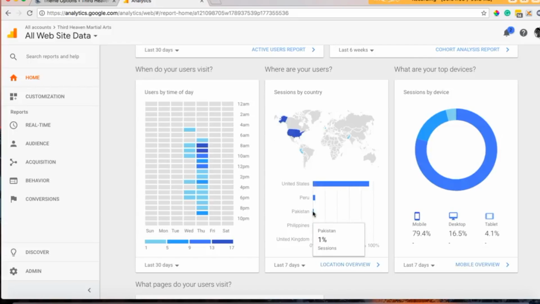This is kind of cool. Here I had 1% from Pakistan, and I actually had an email off of my website from someone in Pakistan that owns a martial arts business where they sell martial arts equipment, and they emailed me yesterday. And here, this is where that person from Pakistan was on my website. So that's neat that you can see it tracking.